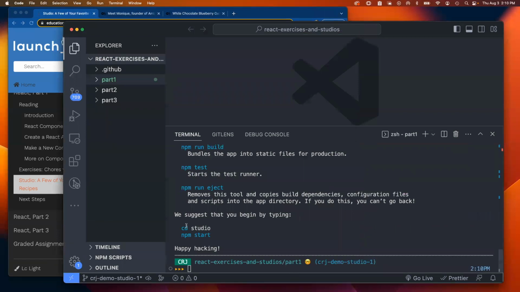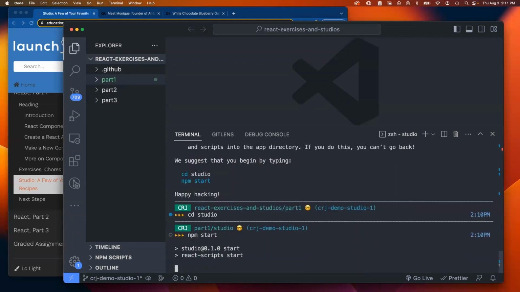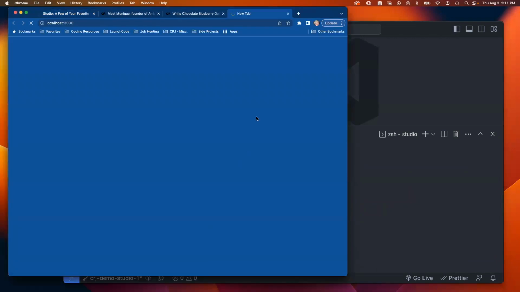Okay, now we have it done, and you can see it tells you begin by typing cd studio and npm start. That's because you can't run it unless you're actually inside the project that's just been created. So we want to navigate into that directory first, cd studio, and now we can do npm start. And because we just started this from scratch, it should start directly without us needing to install any sort of dependencies.